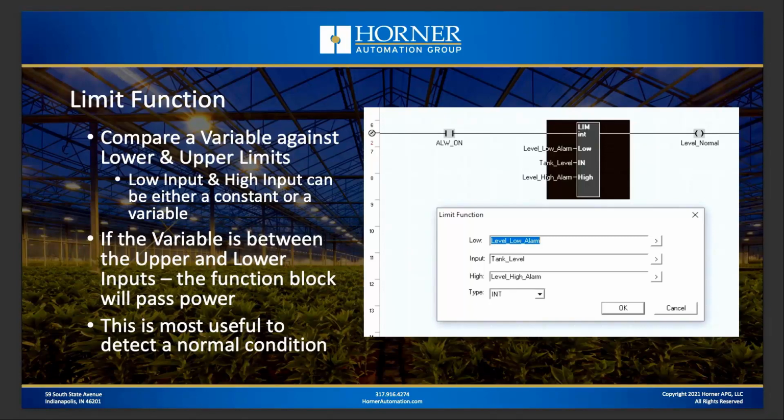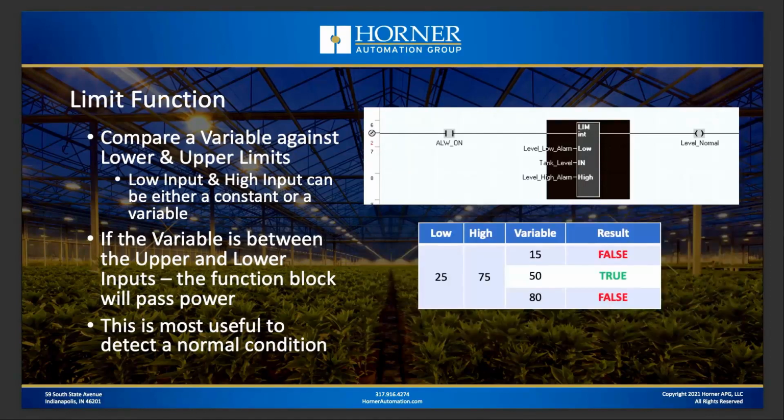So this is really useful for determining, for instance, if a process is running normally. So if you've established a low limit and an upper limit, and the current variable is right in between there, the function block passes power flow, and you know the system's running normally. So that's pretty convenient. Let's take a quick look at the limit function with some real numbers.